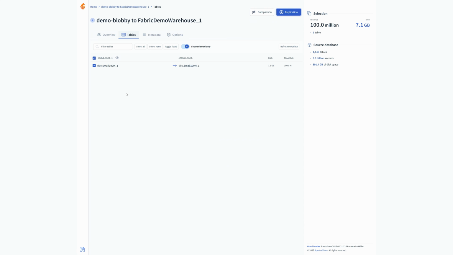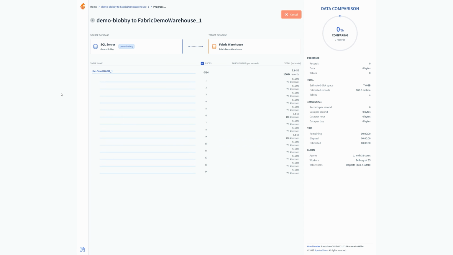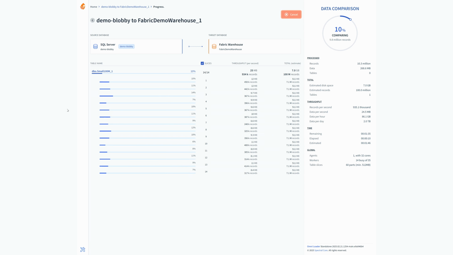It's going to take a little bit longer, so in the interest of time, let's compare just 100 million records. So now if I click the comparison button, we're going to be processing this again using this highly parallel engine where we split the source table into roughly equal parts and compare them in parallel for great performance.